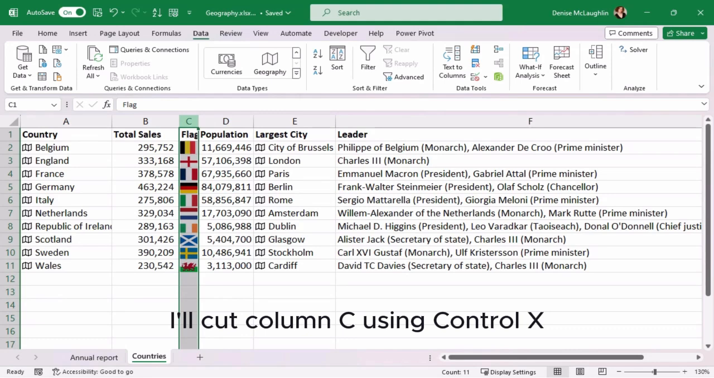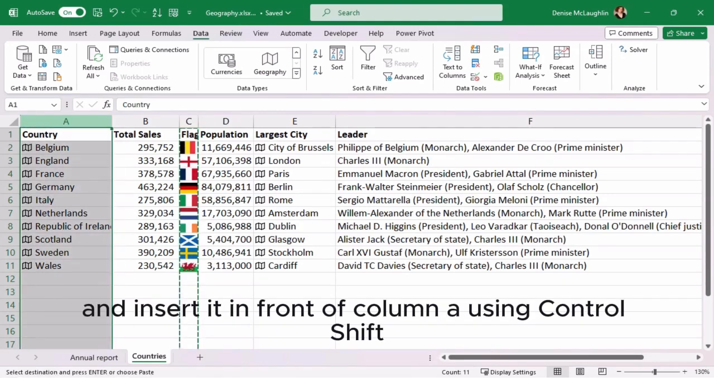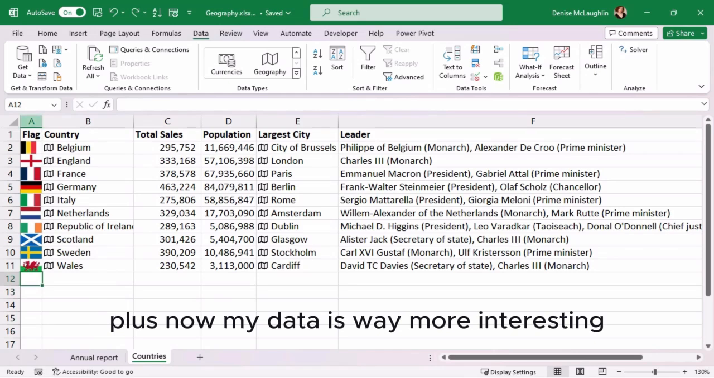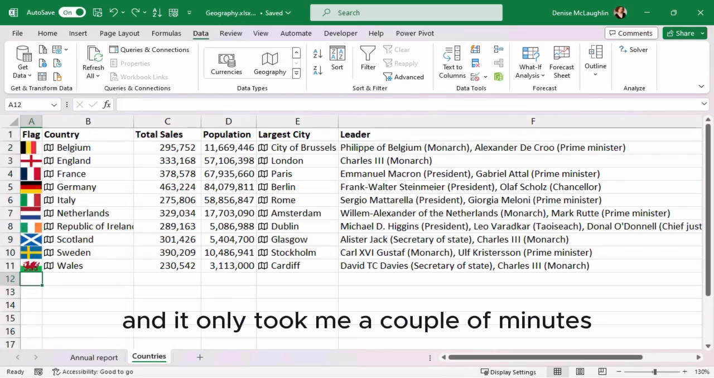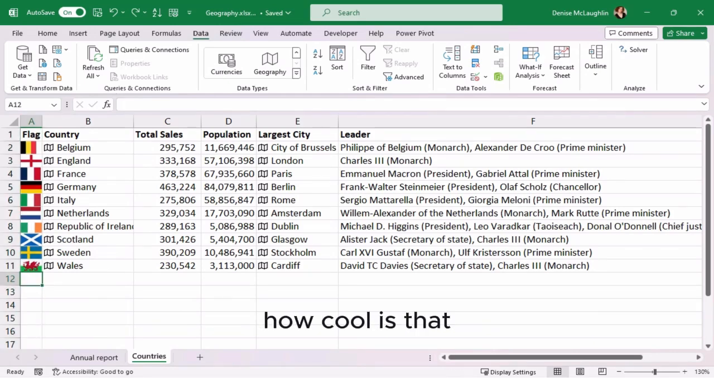I'll cut column C using Ctrl X and insert it in front of column A using Ctrl Shift plus. Now my data is way more interesting, and it only took me a couple of minutes. How cool is that?